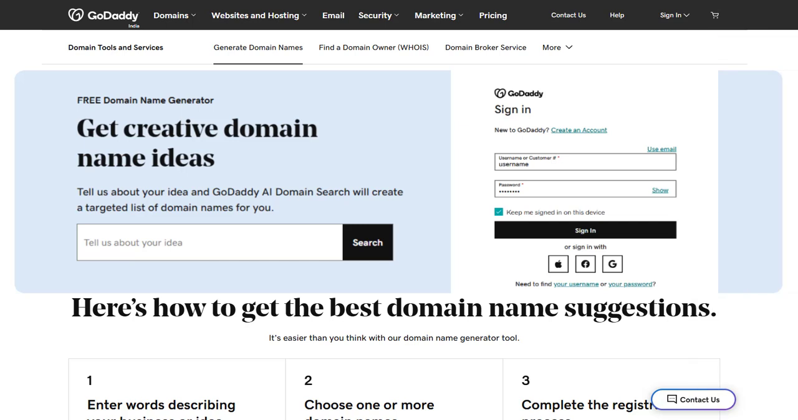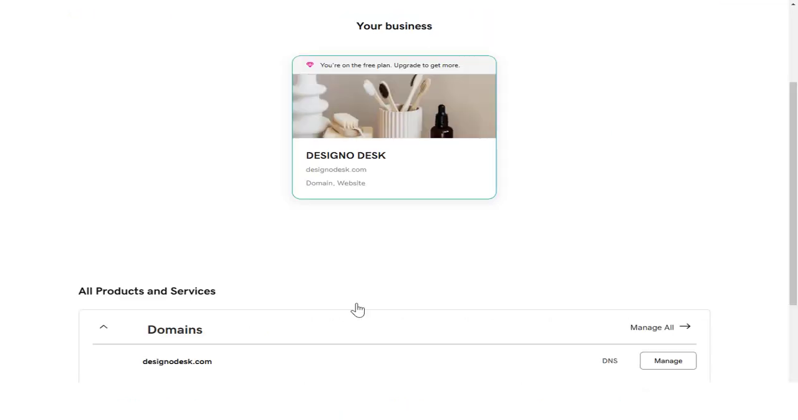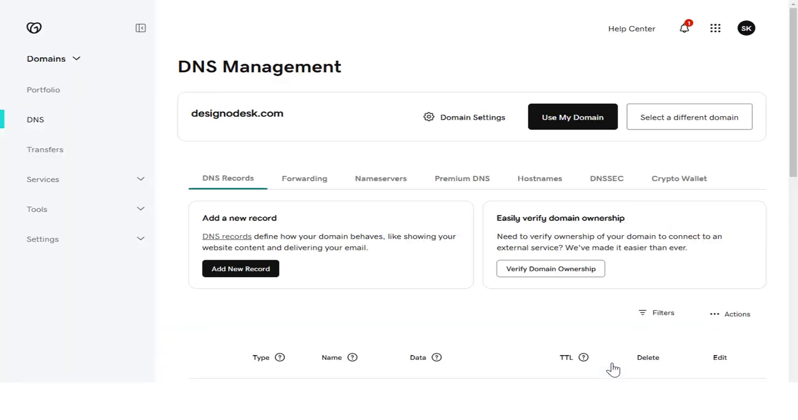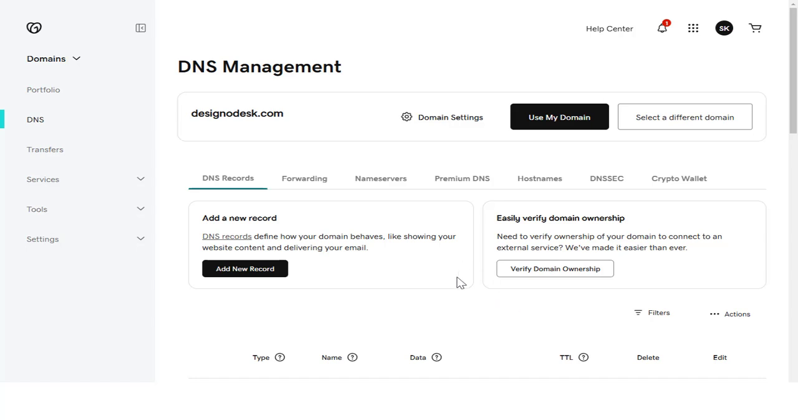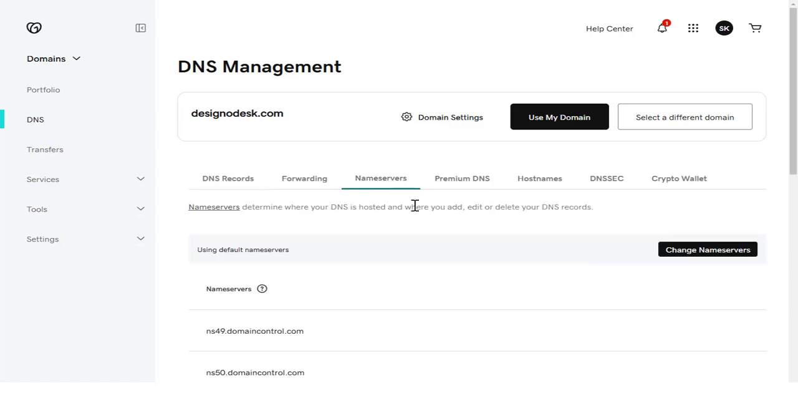First, log into the GoDaddy account. In the products page, go to the domain section and click the DNS link corresponding to the domain. And in this DNS management page, click the Name Servers tab. Here, these are GoDaddy name servers. You need to click the Change Name Servers button.